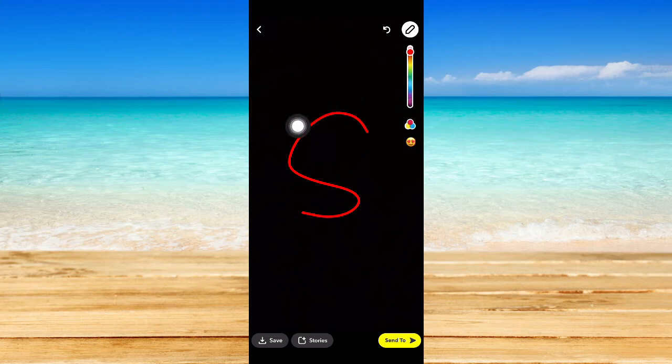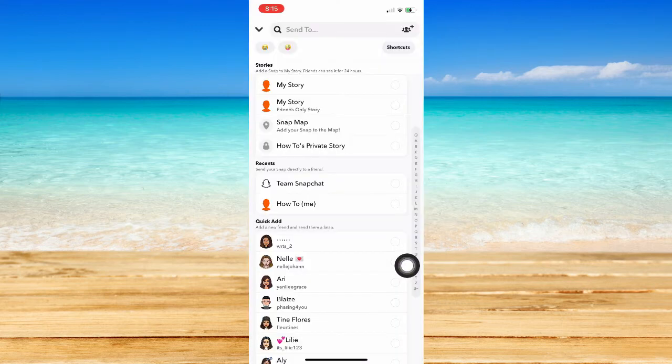Once you input the letter S right here, what I would like you to do is to simply send this snap to anyone that you are friends with on Snapchat. So again, don't simply send it to only one person, but to a lot of your friends on Snapchat. You may click on send to right here and then choose all or as many people as you can.